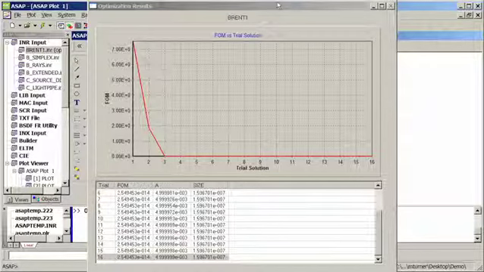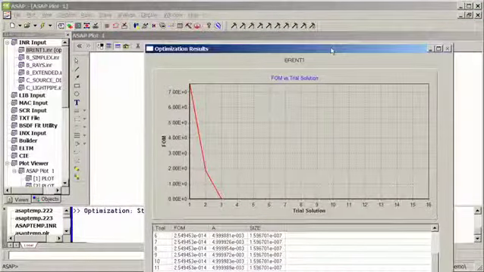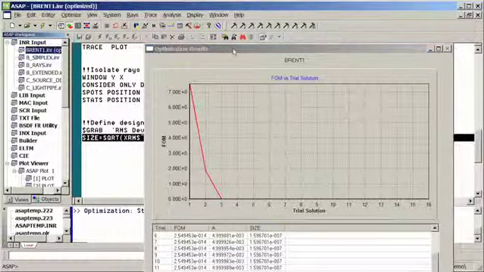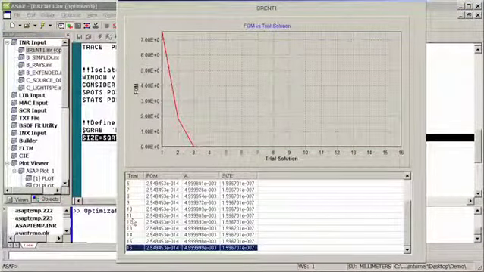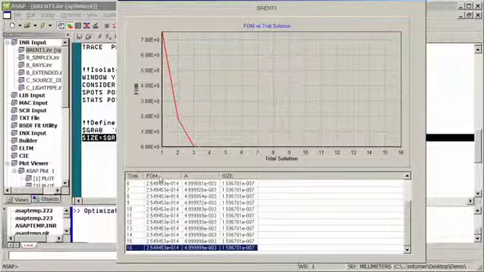Now what I can do is choose to save this result. So if I open my file back up, you'll notice that for each of my trials, I have my figure of merit, I have the value associated with the variable at that particular time, and I have the value associated with my constraint. And my figure of merit is simply the sum of the squares of all of my design objectives.